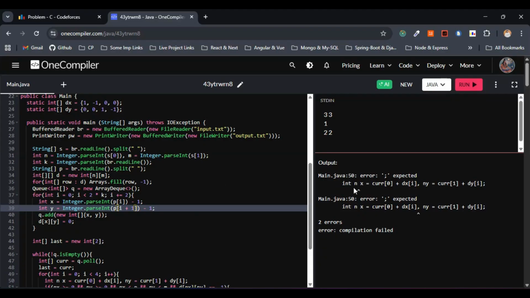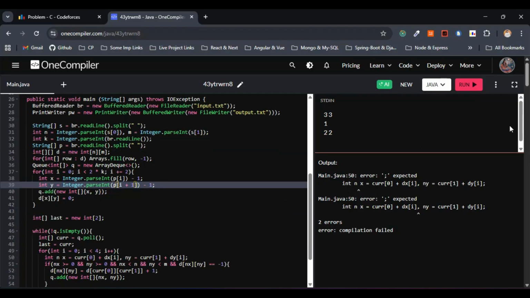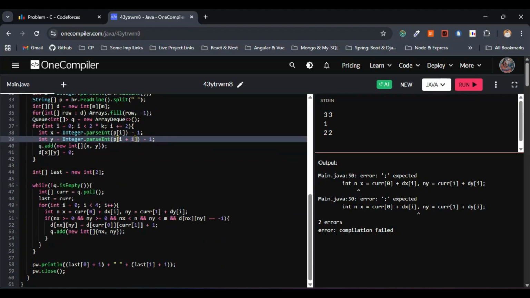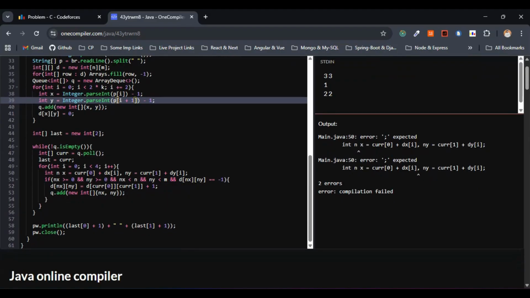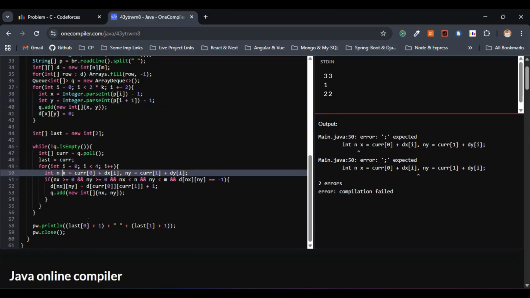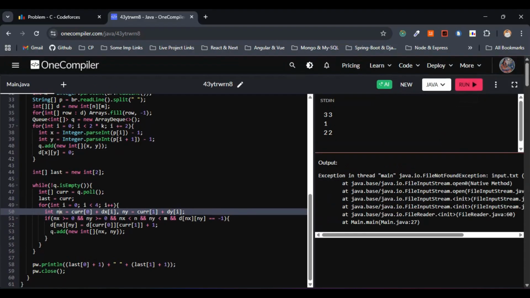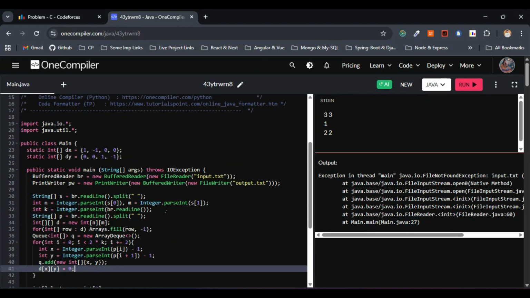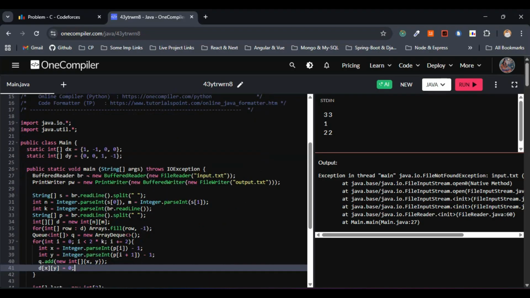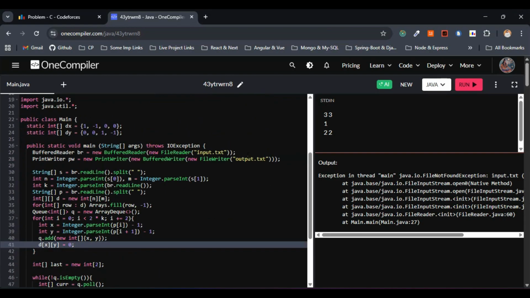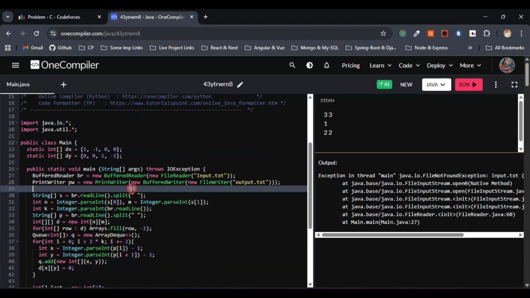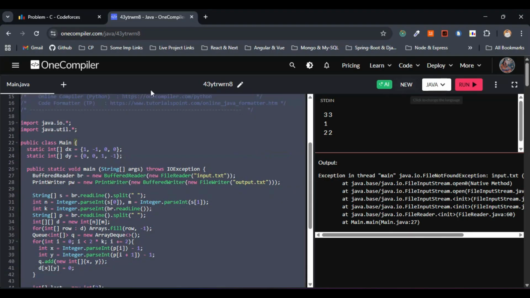Error semicolon expected, where, oh, that is int nx. We shouldn't be having any space there. Line number 50. So this is nx, single variable. Java data 8 file not found input. Oh yeah, we are going with this one, right? So we have cleared all the inputs. For this particular one, they have asked us to go with the input.txt and output.txt. So we cannot see this one with the online compiler. So I'll just copy this one. We have cleared all this one, right?